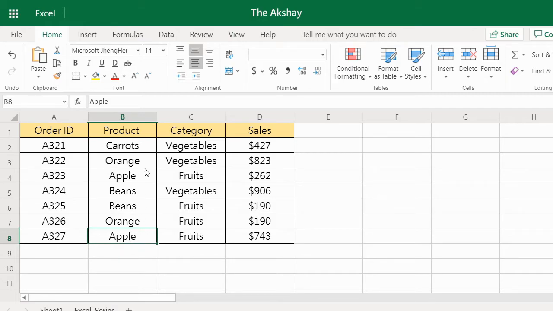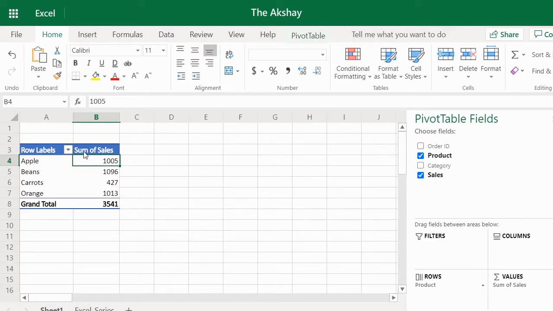You can see that 1, 2, so 2 apples. But instead of filtering it or sorting it, I will simply create a pivot table to find out what is the sum of the sales of Apple. So that is the advantage of pivot tables. In a similar way, financial reports are made.